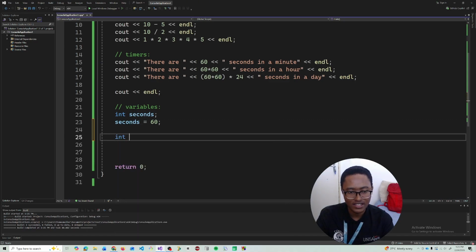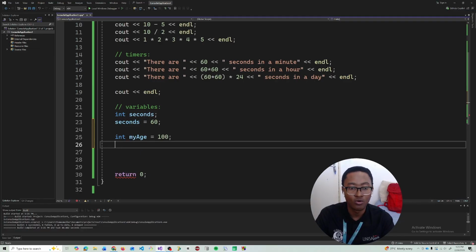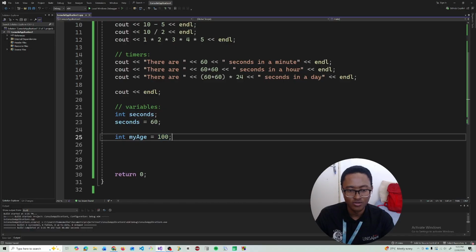So I can say integer my age, right? That's a variable, and my age is an integer variable, okay? And instead of on the next line saying my age is equals to something, I can just initialize it right here. I can just say my age is equals to 60, or my age is 100. Maybe I'm an old man, okay? So you can immediately initialize it like this. This is called initializing a variable. Or you can initialize your variable this way, okay? It doesn't matter. But I'm just gonna get rid of this for now.